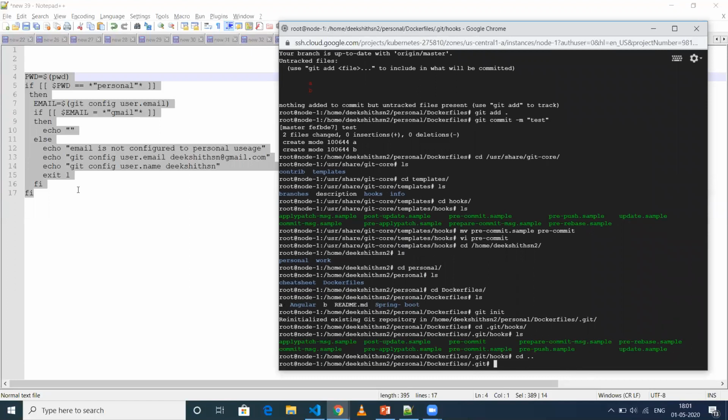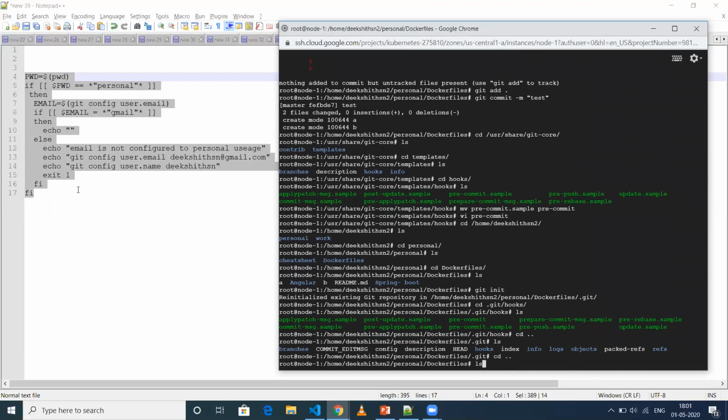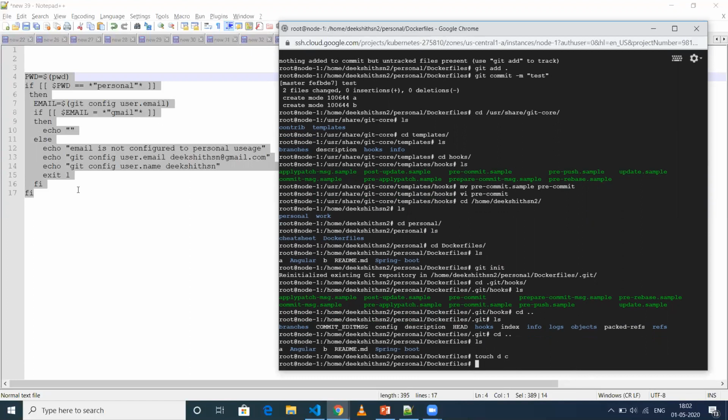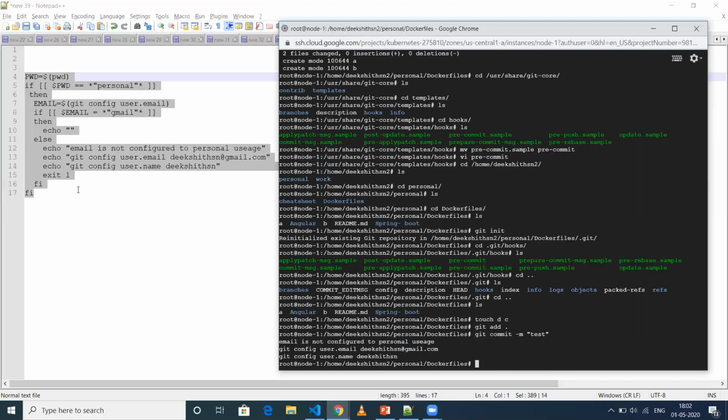Now we will go back to our repo and create a few more things: touch the and see. Two files have been added. Now we will git add dot. Then when we are committing it, it should fail. As you can see, it failed.